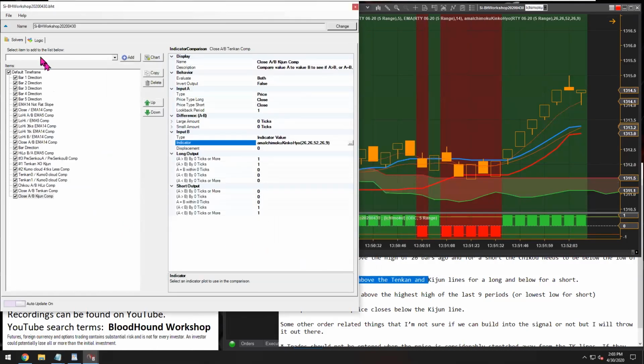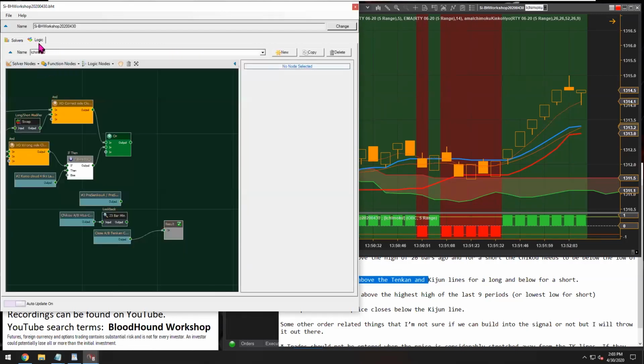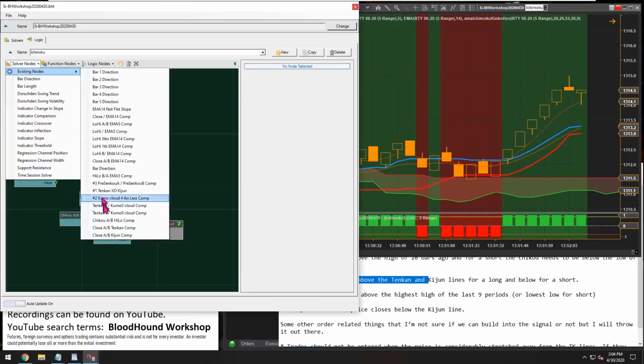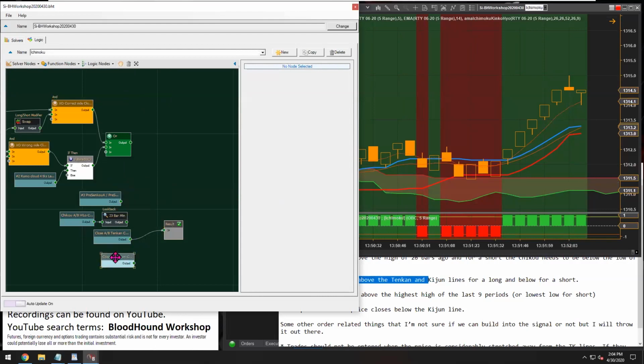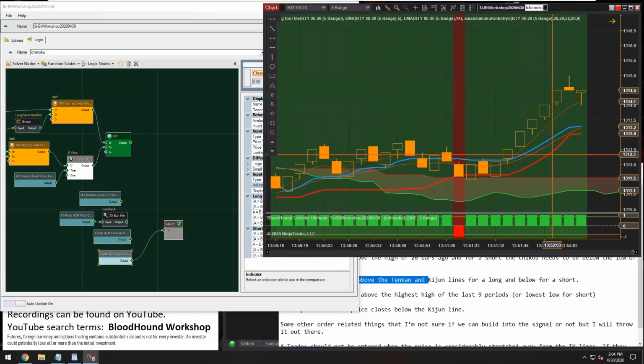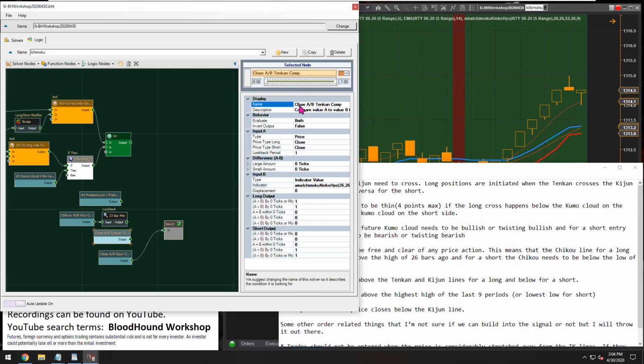All right. Let's go back to our logic tab, go to our existing nodes, and there's our new solver at the bottom of the list. The Kijun line is the red line. Remember, the red line is the Kijun. We had one bar closing below the Kijun right there where the cursor's at, for a short. Otherwise, the close has been above. Okay, so that is number 5.